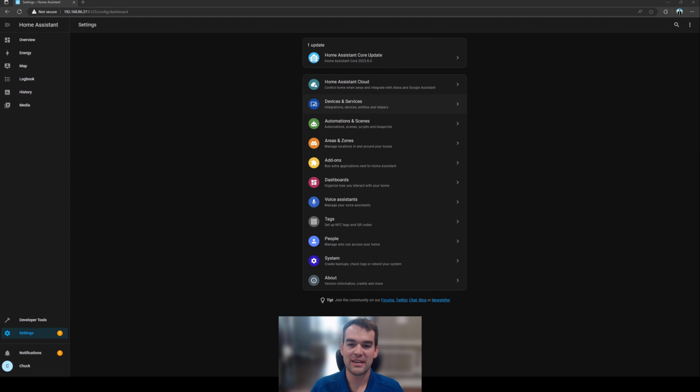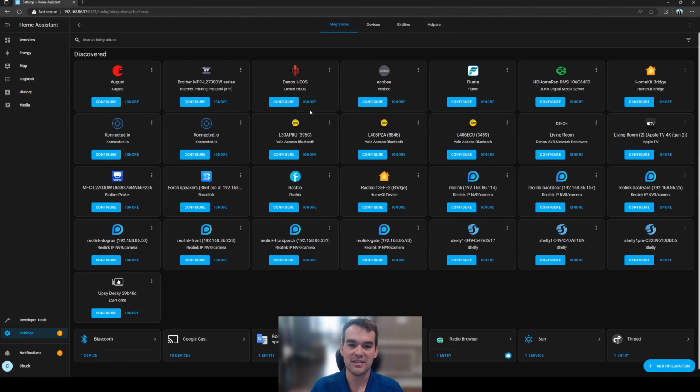I would highly recommend that you go to your devices and services and set up as many integrations that are already on your network. This is going to help you set up your smart home with devices that you already have before you start worrying about Zigbee and buying things and downloading custom components. Set up what you already have.